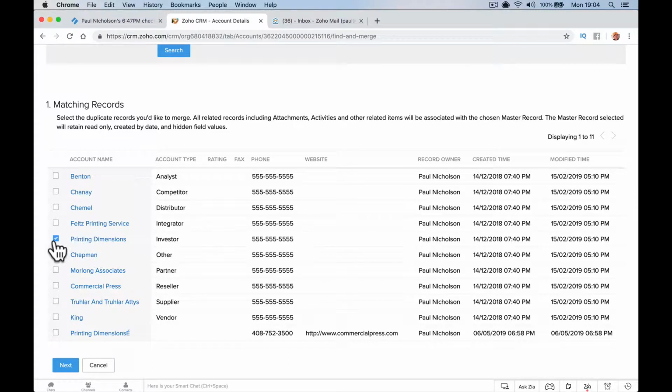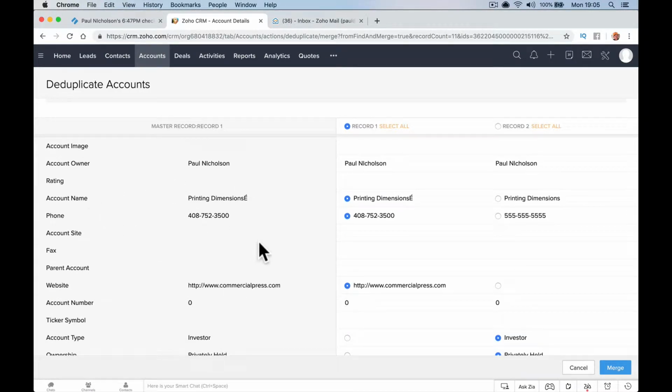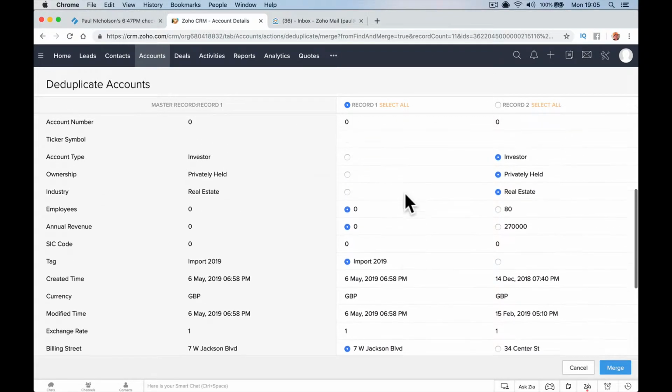I'm going to tag the two that are correct, printing and printing dimensions. I'm going to tag it. It's going to say which ones do you want to keep, what information do you want to keep. So I don't want this one with the E at the end, I want this one. And anything else, everything else is going to be pretty much the same.